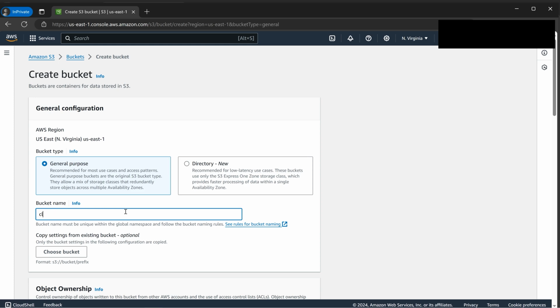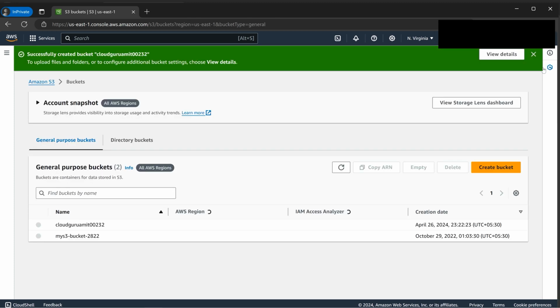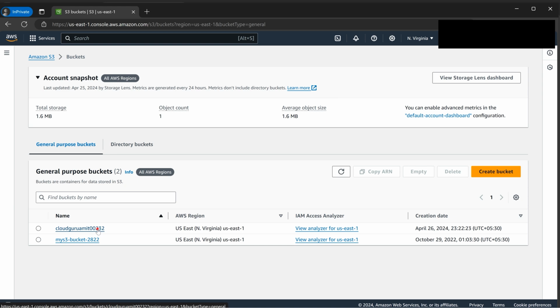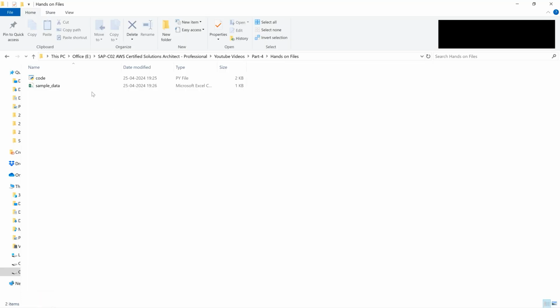We'll create a bucket. Let's give it a random name. Let's go down, create bucket. Yep, now it got created. Let's now open this. I have some sample files on my computer. Sample data. What does this sample data contain?